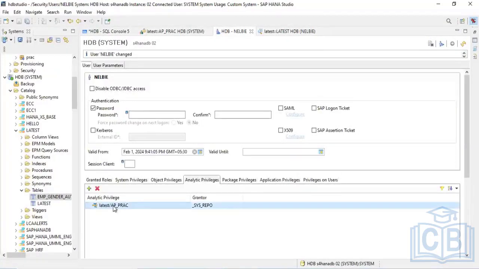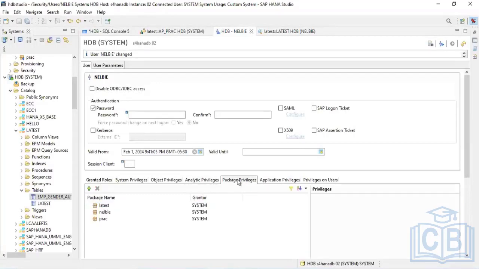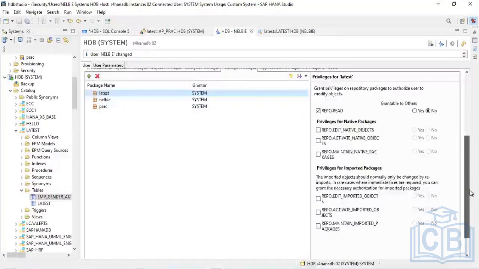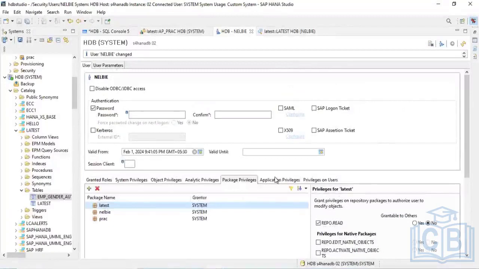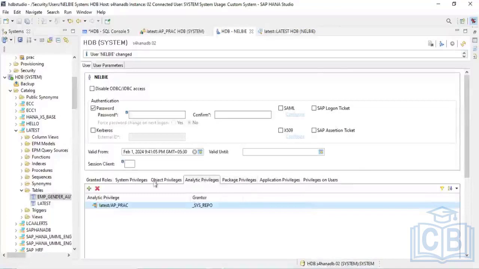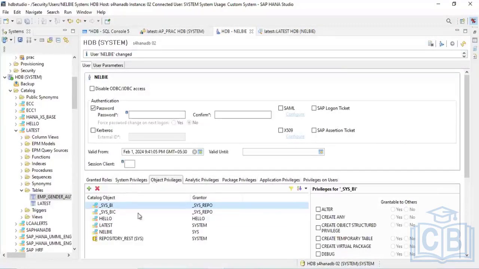So sysrepo we have granted, package privilege we have given, package privilege to latest as repo read. We need to give something else. No, that's not application privilege. Okay, I've given everything. Now what is pending? Should I grant some access to the schemas? Sys underscore repo? I don't think so.